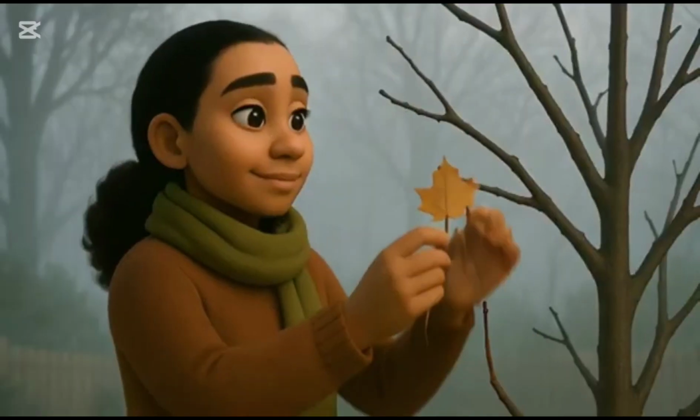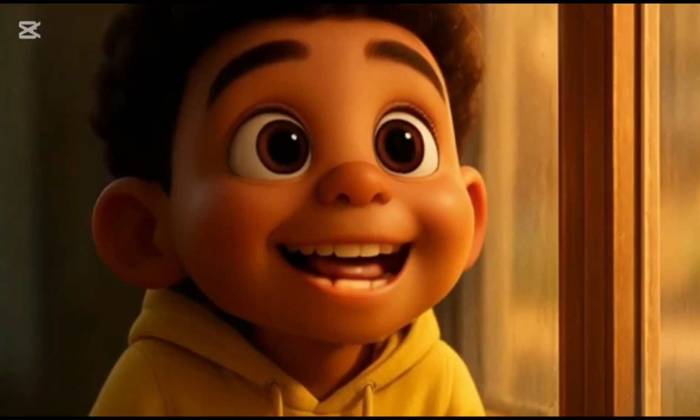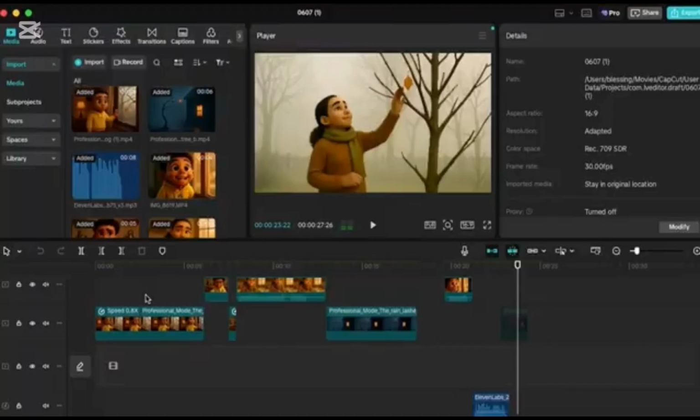So that's it. You can all see it looks awesome. Once you're done arranging everything, just go to the export option and export it for the web.